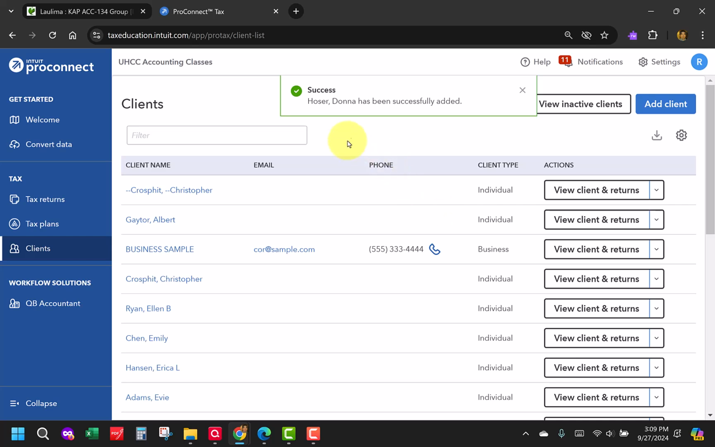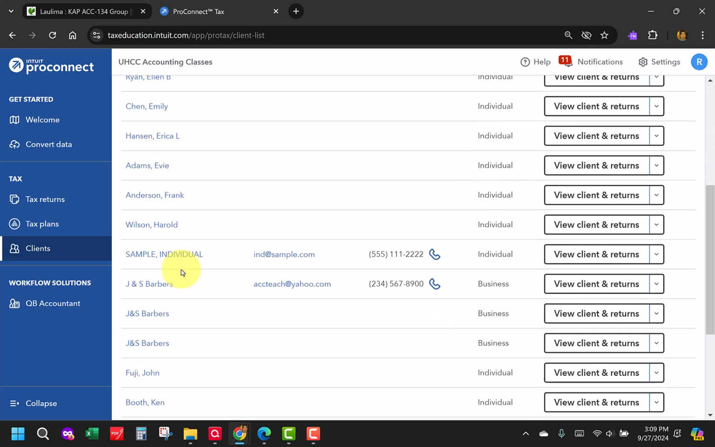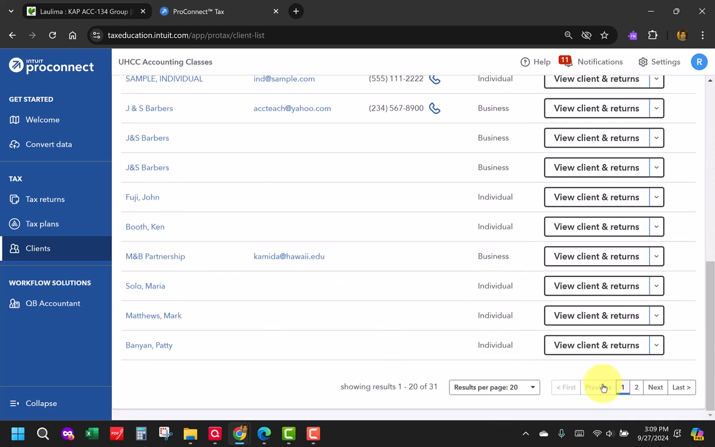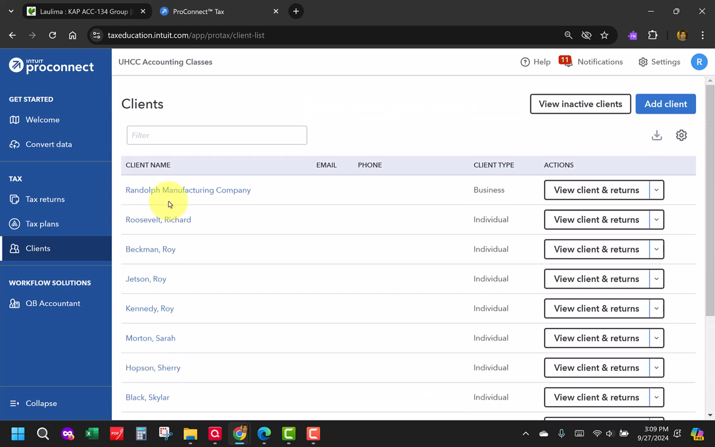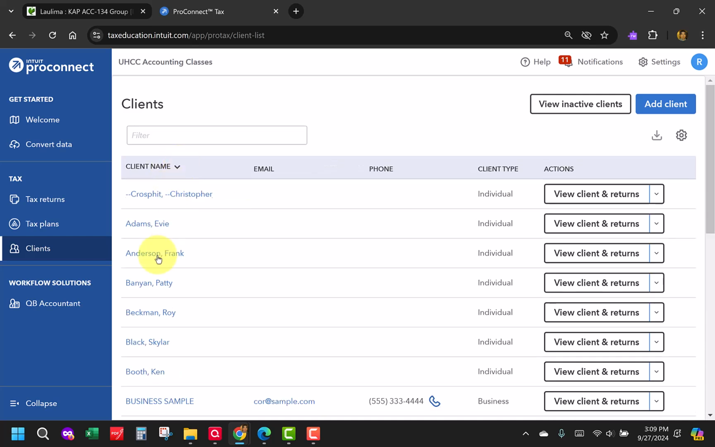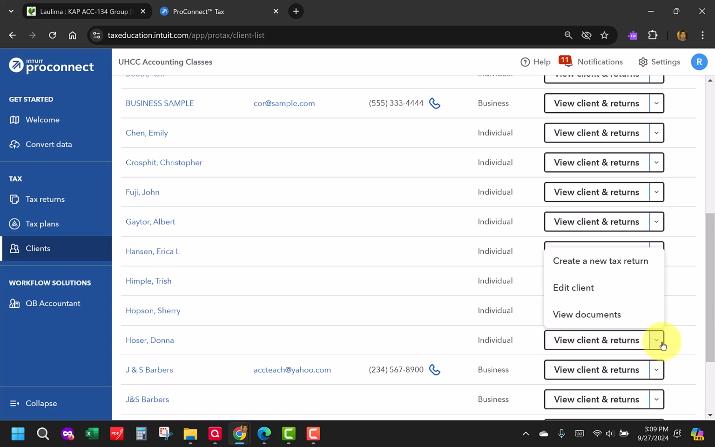And here it says that I have created this client. So what's the order here? I have, I think, 2 screens worth of clients. Looks like she's listed at the bottom here. You can always resort the names of the clients by clicking on the headers up here. So Hoser right here, in the H's. So I've got the client set up. I can always edit that information here, or I can now create a return for that client.